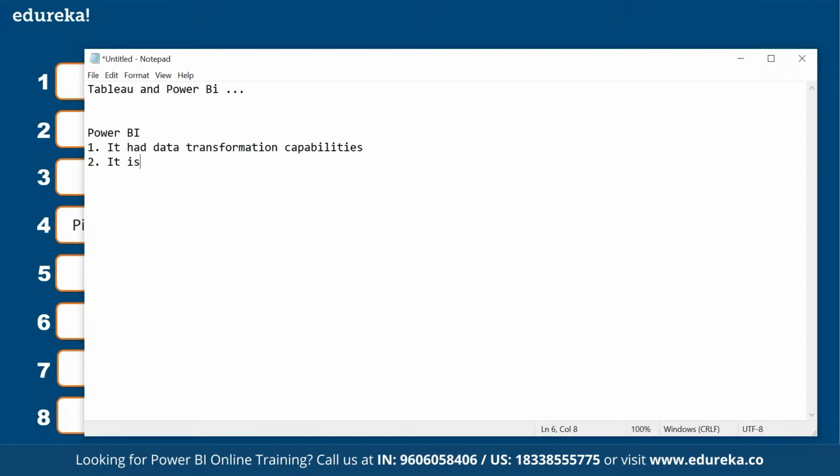Secondly, it is similar to Excel. So people who already have some experience and have used pivot tables, for them the learning curve of Power BI will be very low. They will easily be able to learn it.